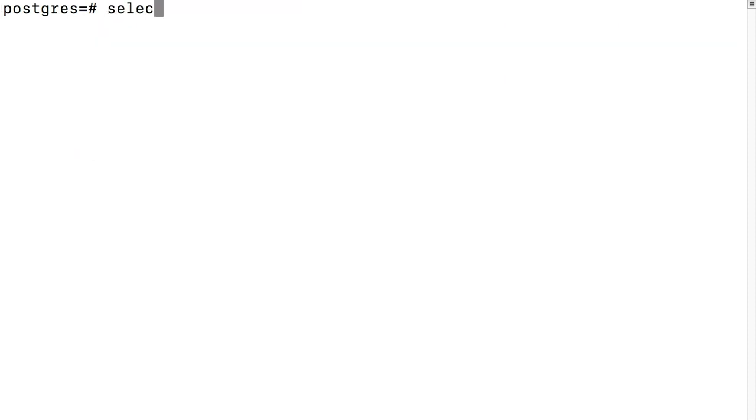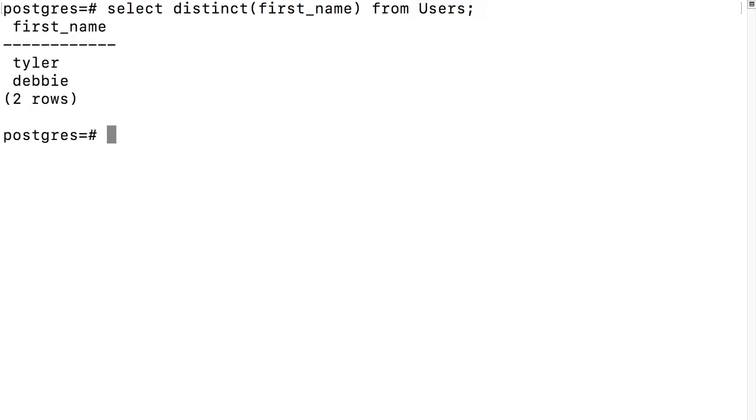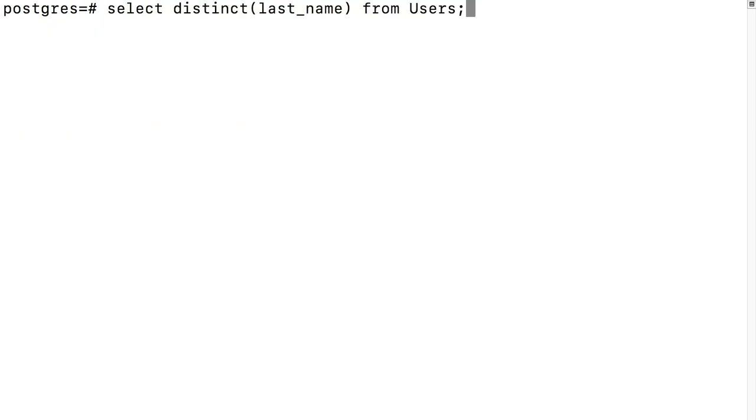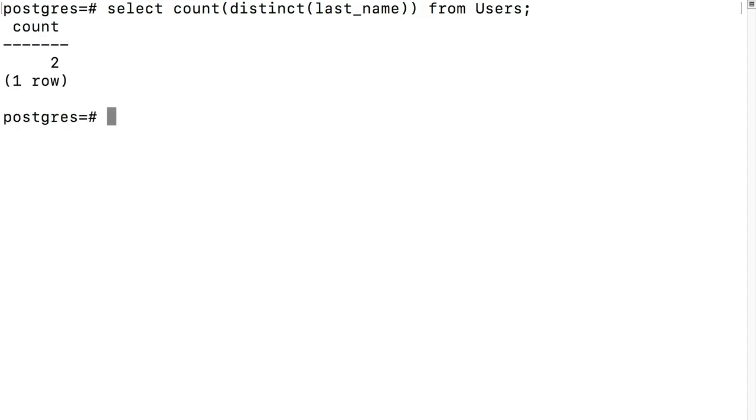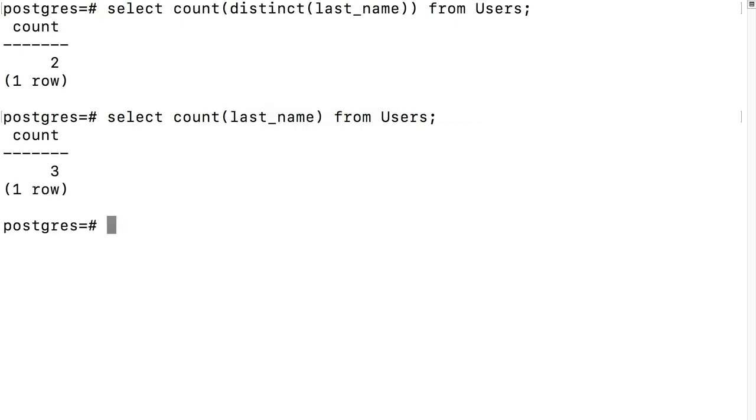And if we use the built-in distinct function on the first name column of the users table, we'll see that we only get 2 rows back because it's removing the duplicate Tyler from the table. The same thing can be done for last name. And what's great is SQL gives us the ability to combine functions together, so we can get a count of all the distinct last names within our users table, which is 2, and compare that against just all the rows within our users table, which is 3.